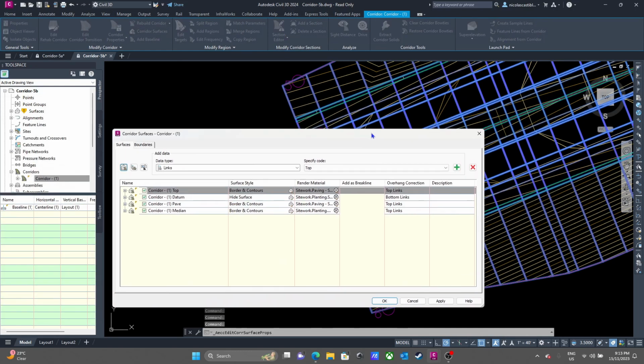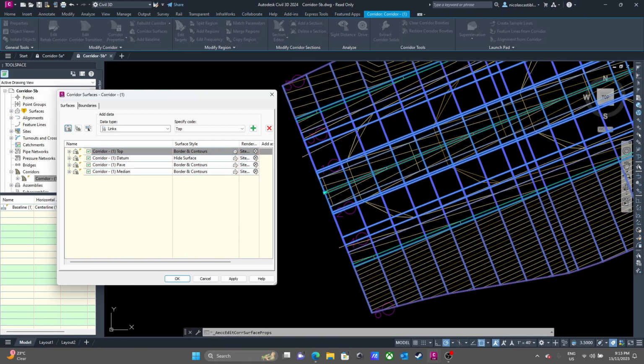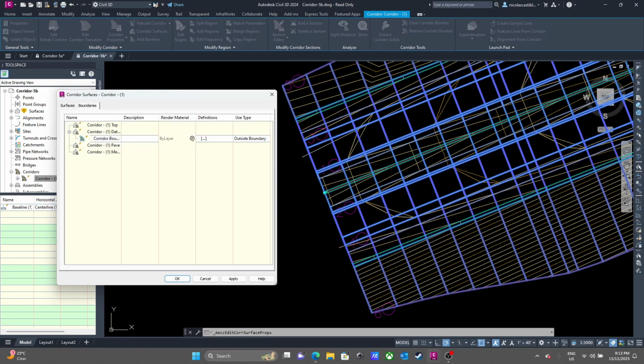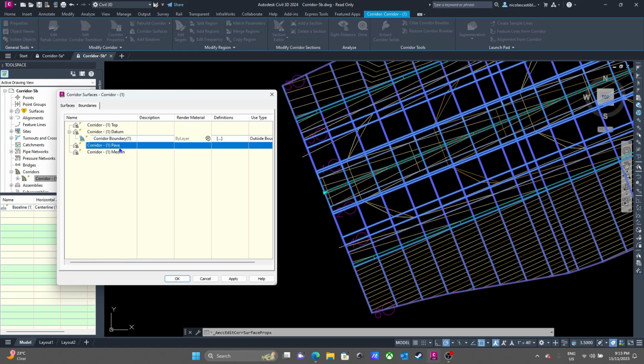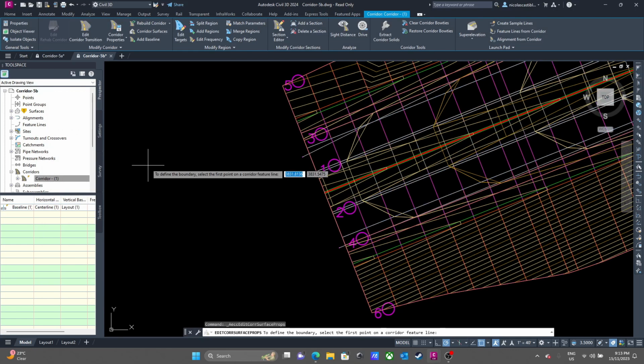So we select the corridor surface, and select pave surface. Since there are multiple feature lines for the location, the select a feature line dialog box is displayed. Select APS and click OK. Pan along the corridor. Notice that the red line appears along the first feature line you selected.